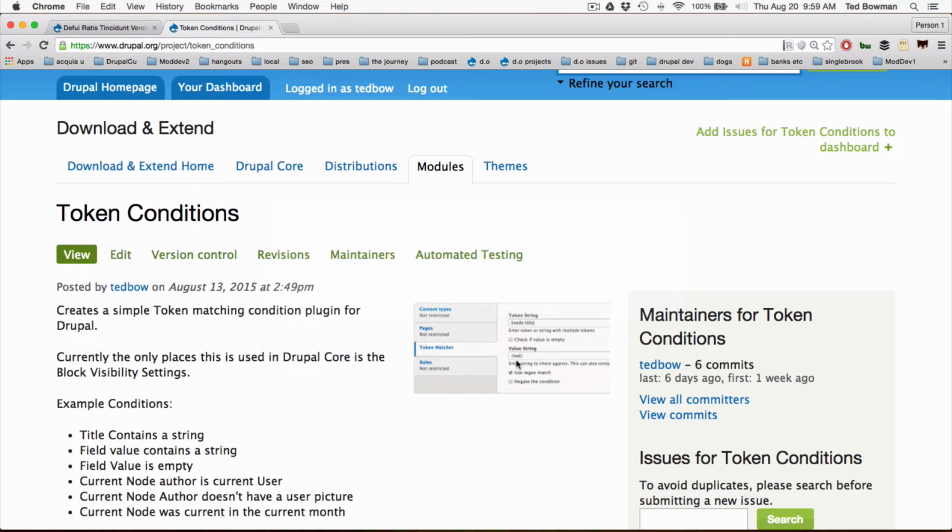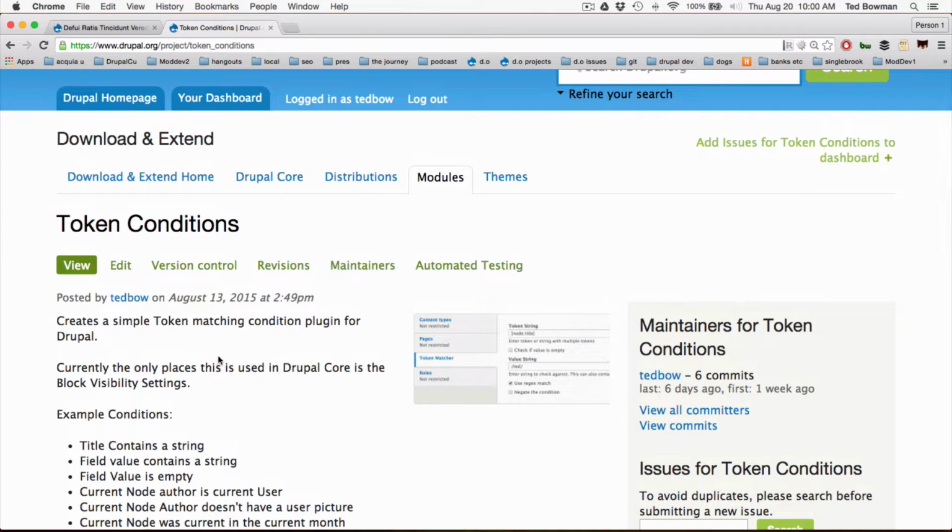I'm going to introduce a new module I have called Token Conditions, but this is really the process of how I went about making the module. And this is an example of how you can tackle new problems in Drupal 8. Drupal 8 is drastically different from Drupal 7 underneath the hood. So if you're a module developer in Drupal 7, or if you're new to Drupal and want to learn how to start working with module development, this is just an example of how I did it with this pretty simple module.